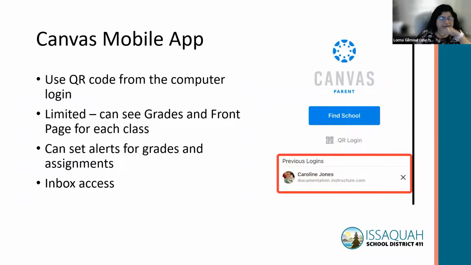Now, the next one is Canvas mobile app. Many parents were asking about the mobile app. One, you can get a QR code from the account settings. So if you want to use the QR code, if you're on your computer, you can go to account and settings, and you'll see the QR button where you can click on it and it'll show you the QR code, scan it, and boom, you're on your way.